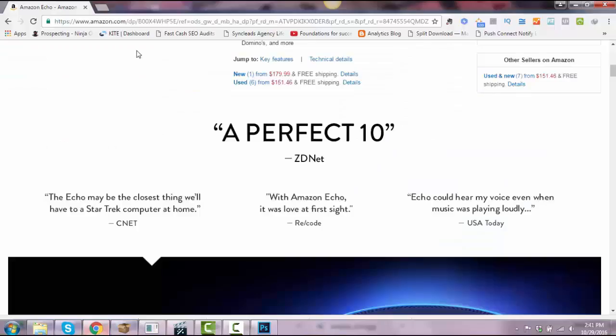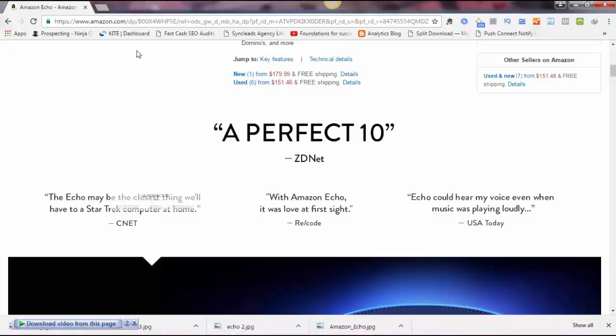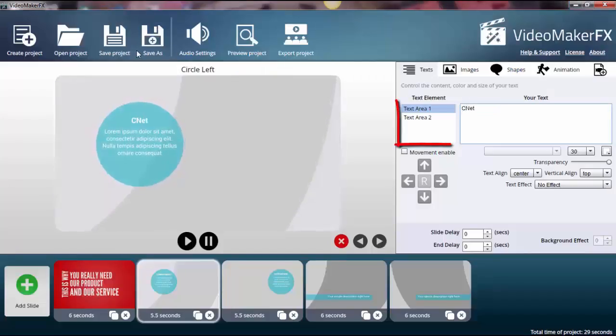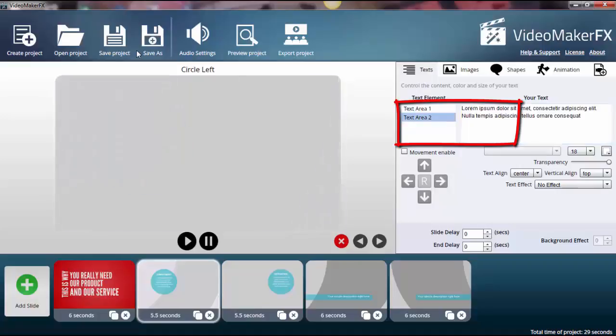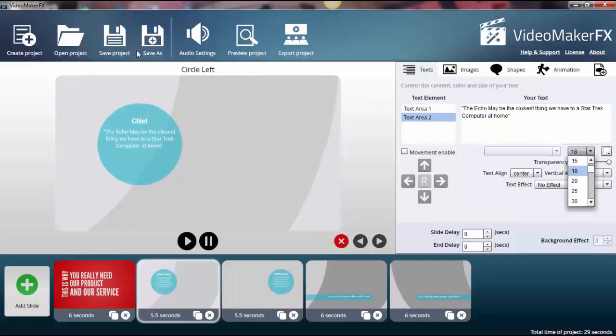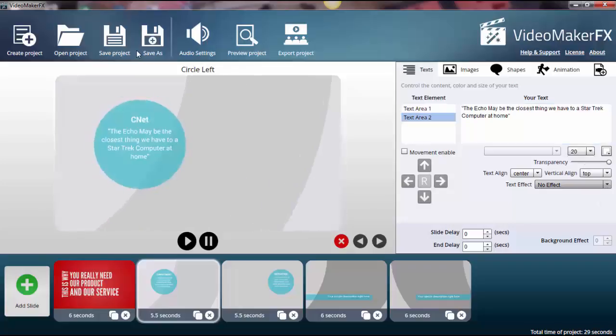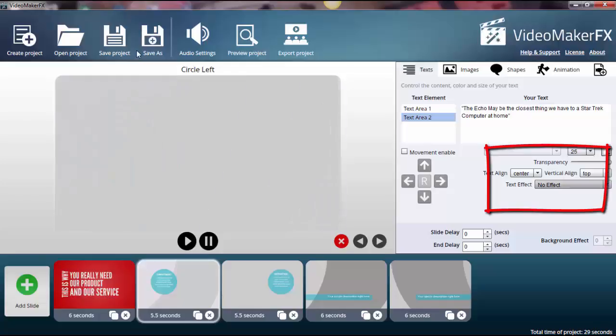Okay, so now we're just going to check out one of the quotes for the reviews. We'll start with some well-named ones like CNET. And we're just going to type it in the text area over here in one of our slides. And then we can adjust the size. You can adjust the font if you want here in this area as well.